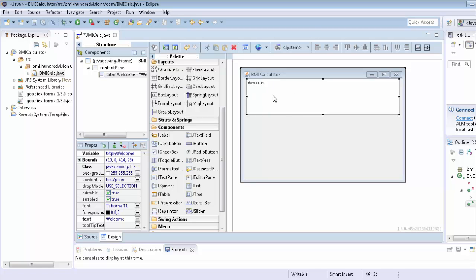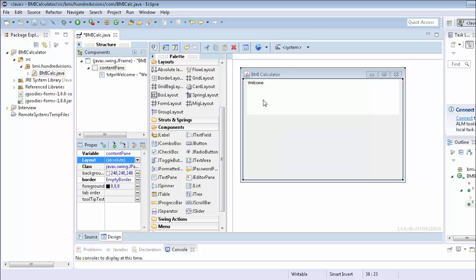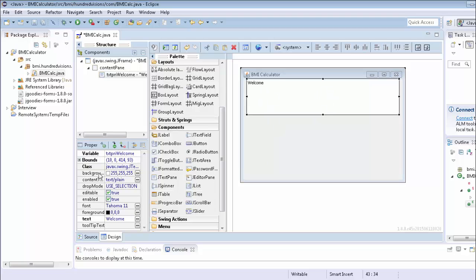You will notice the background is white. Your font might be a different font, so we're going to adjust that real quick. One of the things you'll notice on this welcome, if I click anywhere else, it's got a white background. I want it to blend in with the rest. So in order to do that, I'm going to change the background color. So we'll do a little bit of changes on here.